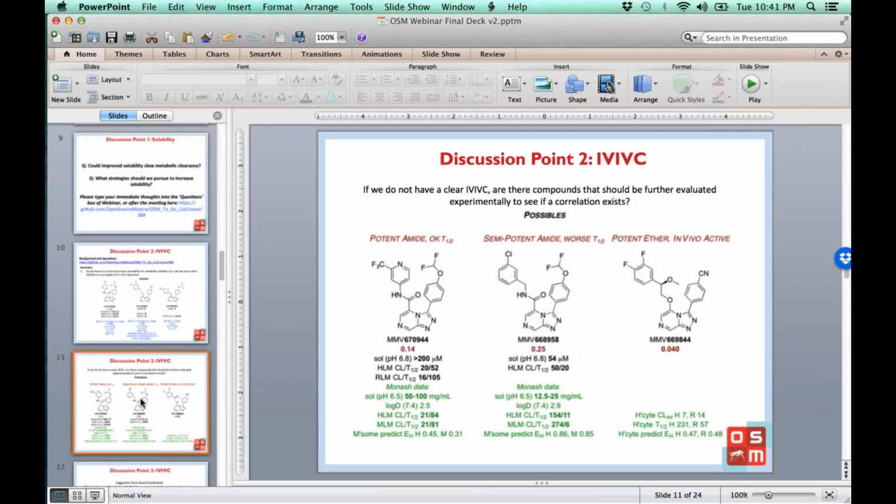the compound on the left is potent and has a reasonable half-life. The one in the middle is okay potent, but has a worse half-life, and the compound on the right we know is an in vivo active. And it seems to me that if we could acquire another few data points, we could maybe have a bit more certainty about this correlation.